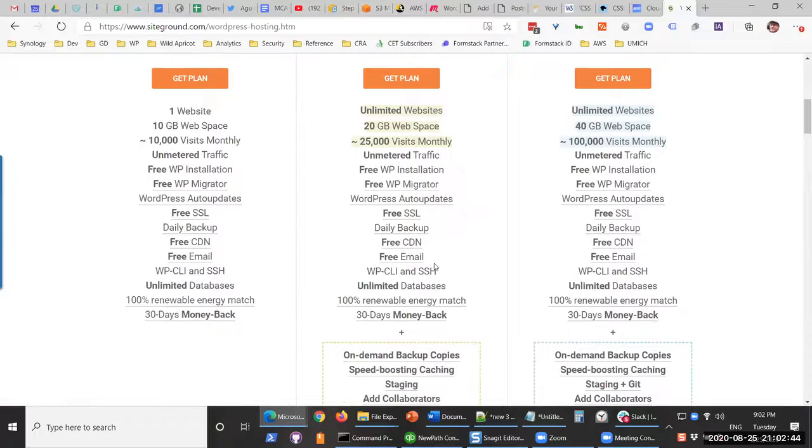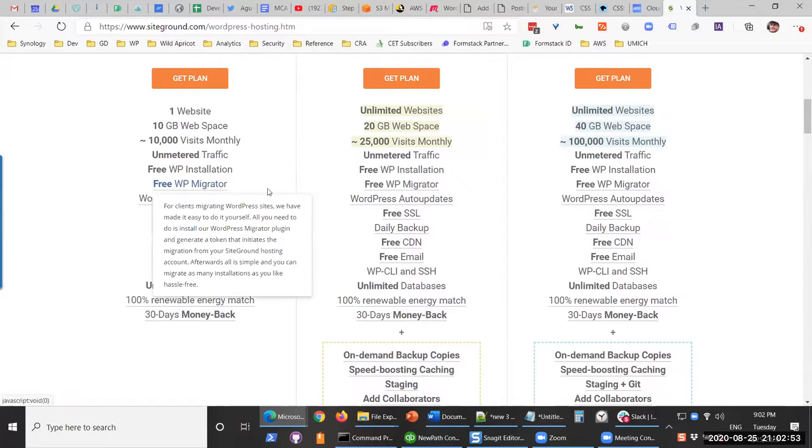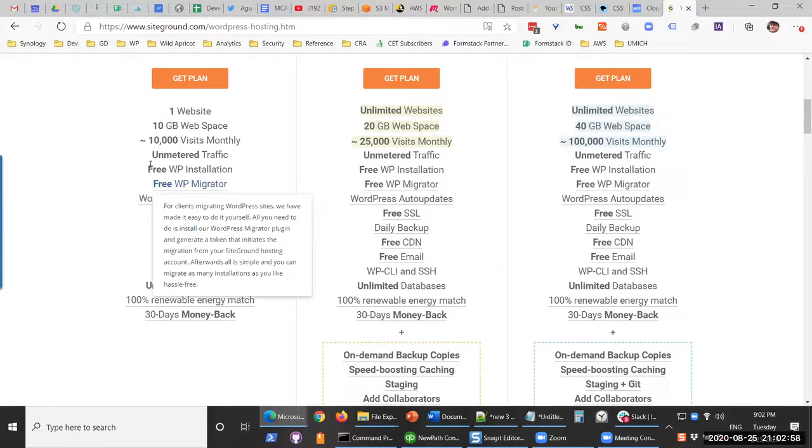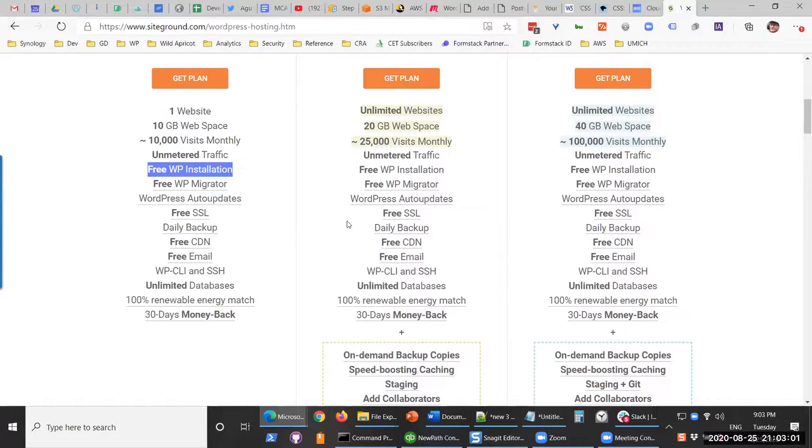So to Patrick's point, he's absolutely right. So free WP migrator means there's probably some kind of plugin that allows you to migrate yourself. It means you have to do it, but they give you something. Free WordPress installation, well, of course it's free, because WordPress is free. WordPress auto updates, well, that's built into WordPress. But understand how they handle that on the back end. They have a standard customer image, and they just put your name on it, put it in a folder with your name on it, make an account for you, and they're not doing any more work than they have to.